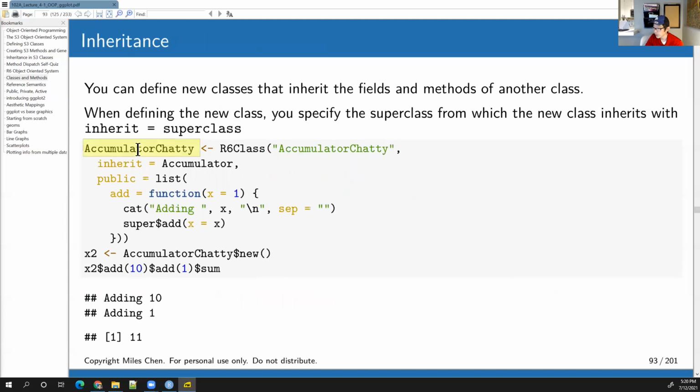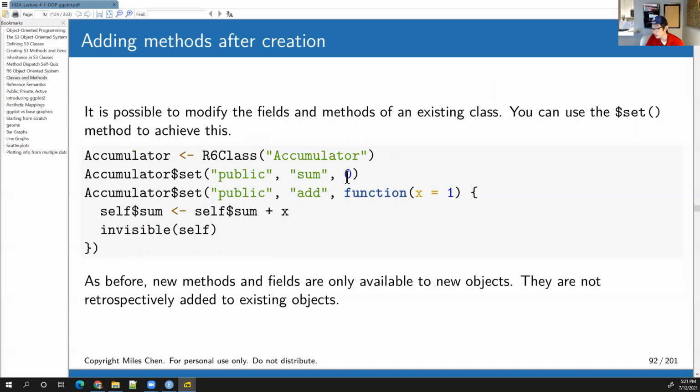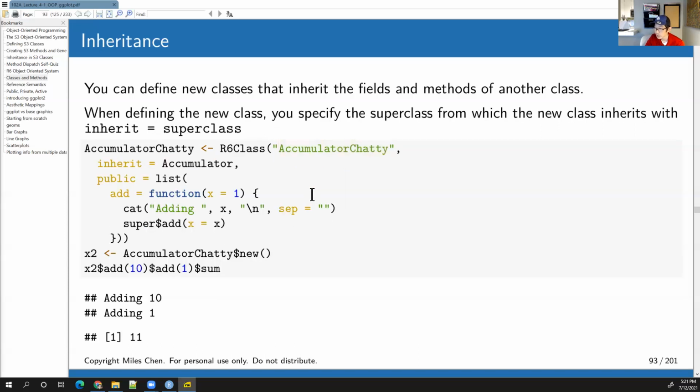Here we are going to create an object called accumulator chatty, all right? And this inherits from the accumulator, okay? So here's our accumulator class, which has the sum and this add method, and we're going to create a chatty version, okay, that inherits from the accumulator, right? So what's it going to do? Well, this version basically takes all of the same information from before, except the add method is a little bit different. The add method is going to cat onto the screen this message, adding X, okay, adding X.